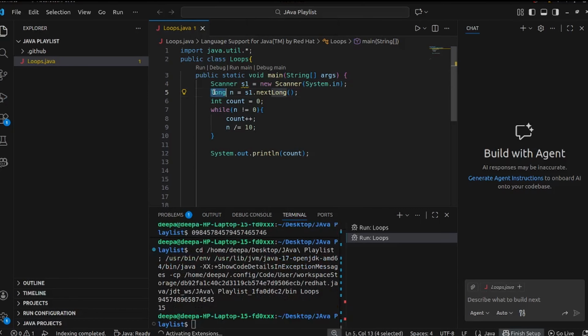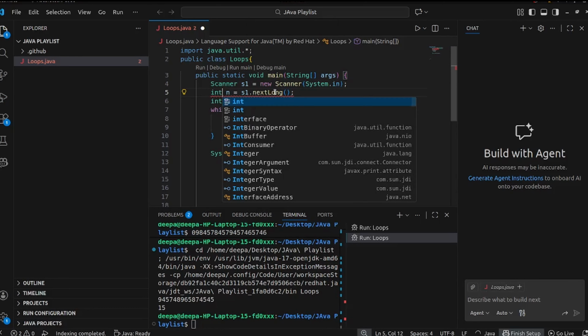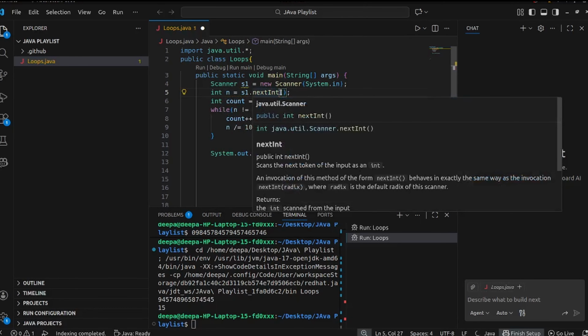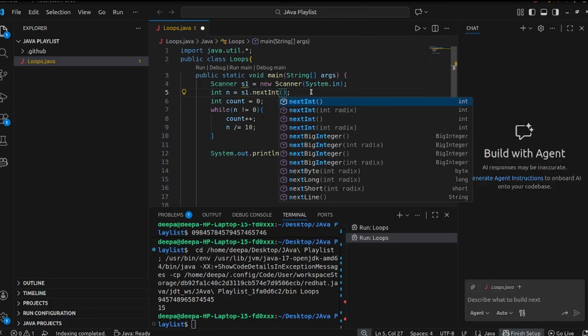So if I use an integer and change this nextLong into nextInt, why before we didn't get any errors in the compiler is because the long can store a large value, and in the integer we can store less value. But if you use integer and nextLong, that means it will show some error.